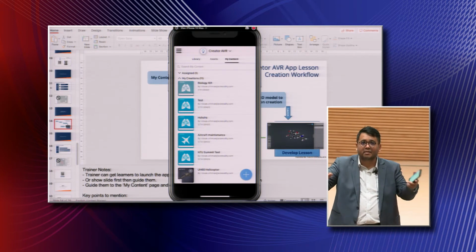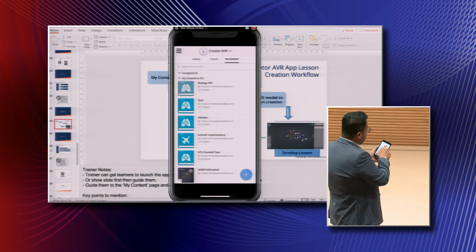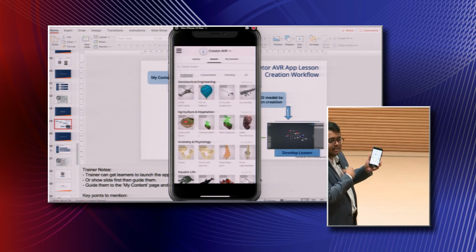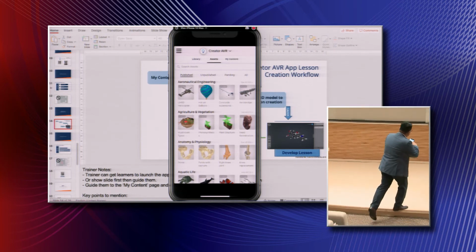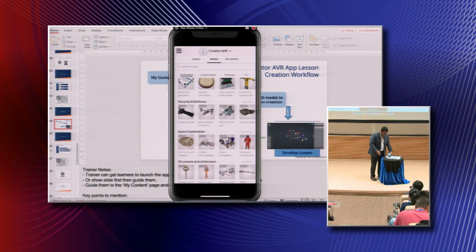Guys, please help them if they are creating lessons. If you need any help, please go in. Just like I said, you can either start from my content or from asset. You can choose any of the assets there to start creating your lessons. As you can see, right now there are a few hundred assets.